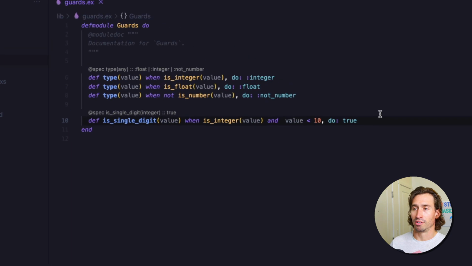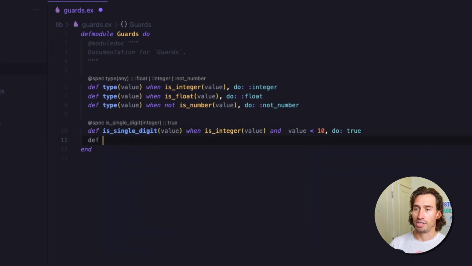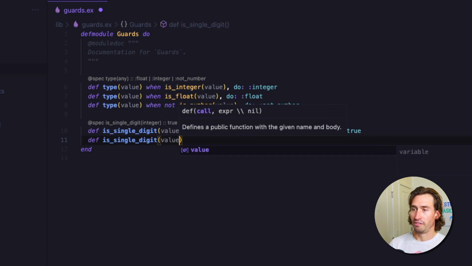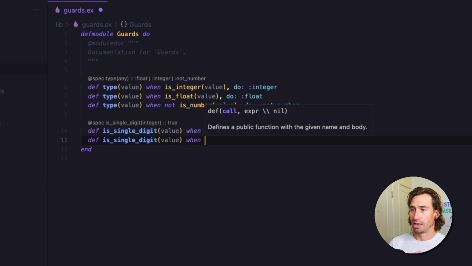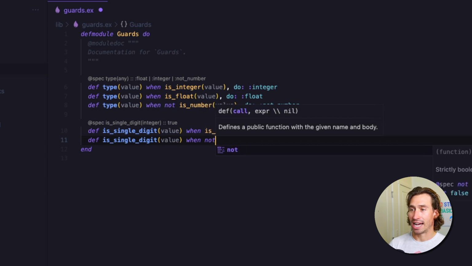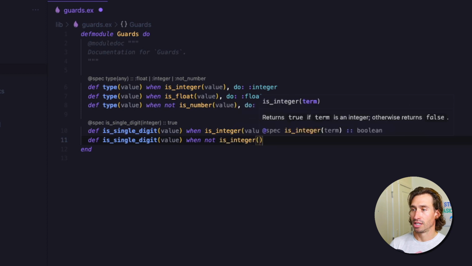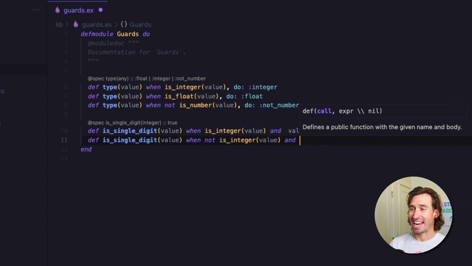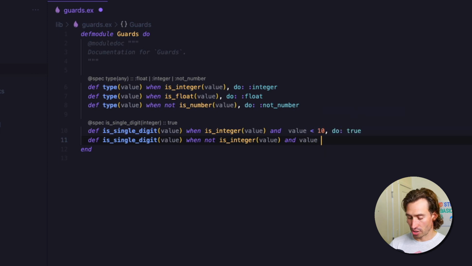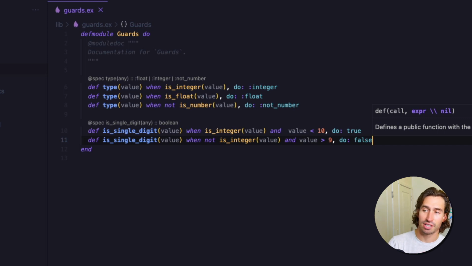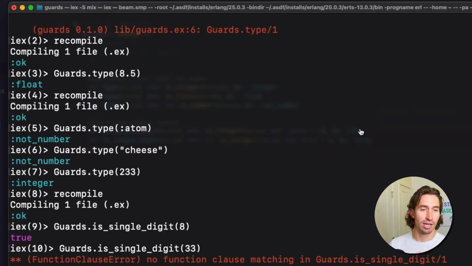Now if we wanted to cover all other options here, we could just do def is_single_digit value when, let's see, we want when it's not is_integer value, close parentheses, and when the value is greater than 9, we want to return false. And now we have all the other scenarios covered. So if it's not an integer, and if the value is greater than 9, it will return false and we won't get a match clause error.